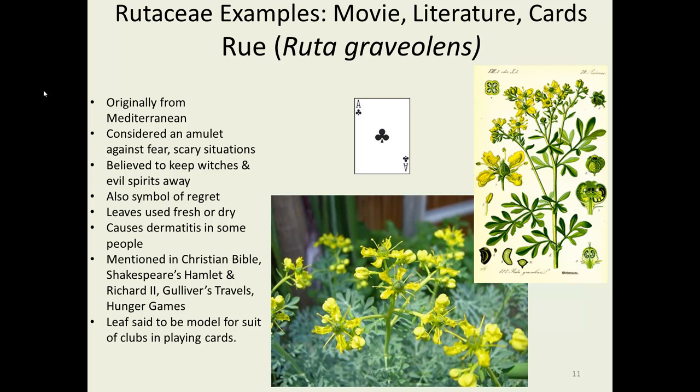The leaves are used fresh or dry in some medicines, although generally even the most pro-medicinal sites these days warn against using it because it can even be fatal if the doses are large enough. So probably best to wear it in an amulet around your neck and not consume it. Some people claim that the suit of clubs in card games is based on the leaf of this plant. Seems to me like there'd be a lot of other things it also might be based on, but the plant has been used for centuries for a lot of different cultural things, so it could be indeed that's what it was used for.